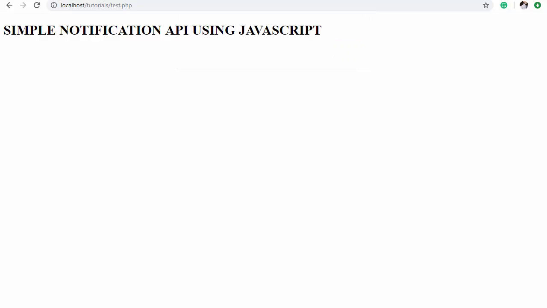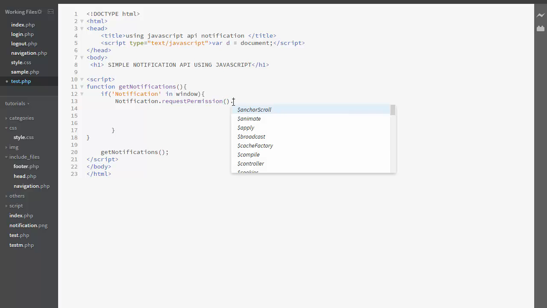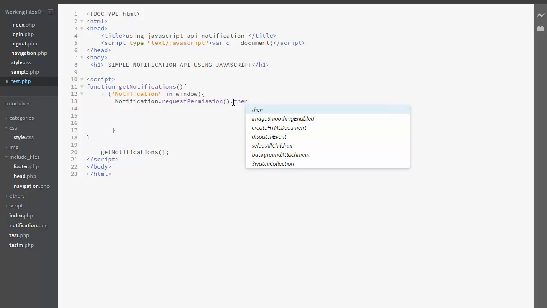We can also improve it by using what we call the promise method. The promise method works like this. Instead of having the callback function within, we can have something like this. When Notification has requested permission, I want to take that result, then I want to call this function. So it's pretty much the same.